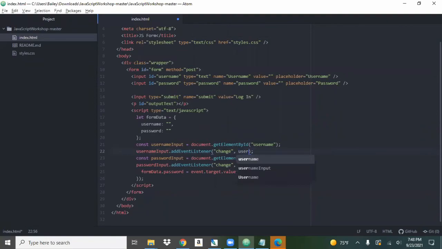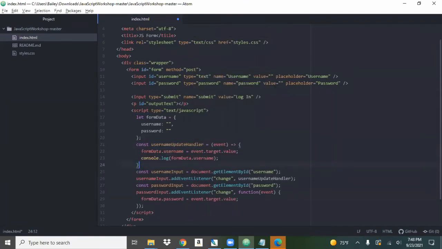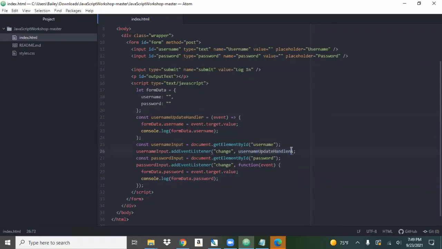We'll call this username update handler, and then we'll just do const username handler equals that, and that will be our code. It works a little bit differently on everybody's computers. It kind of just depends on the browser. Some browsers behave differently, but I guess on this browser, when I tab off of it, it changes. So that's fine. Here, we're declaring this function up here, and we're just referencing it here.